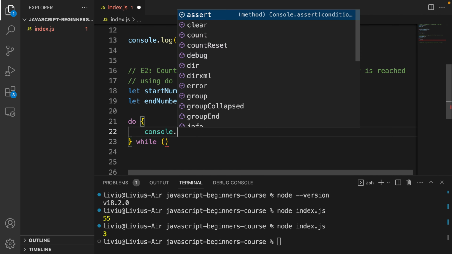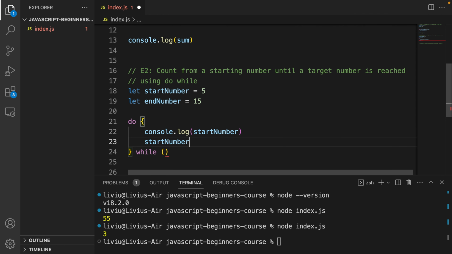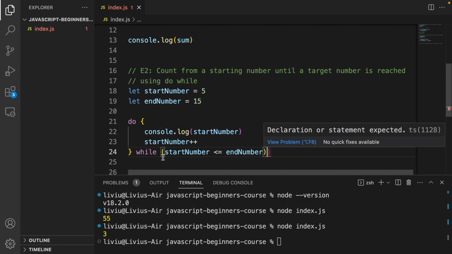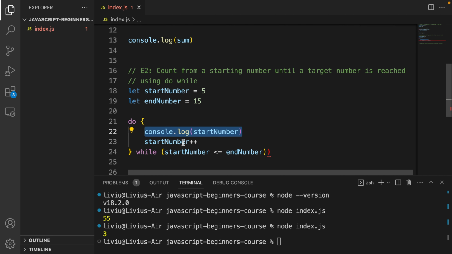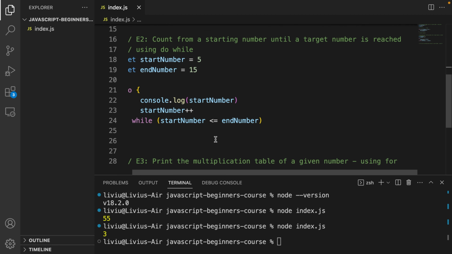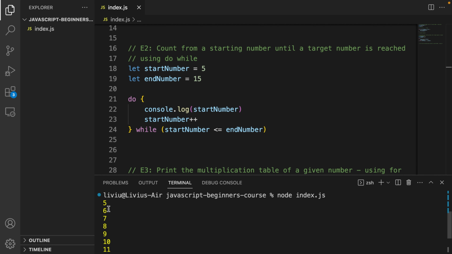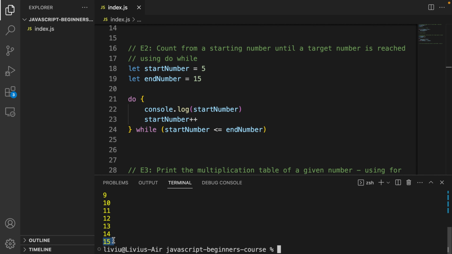Print the start number, increment the start number, and then check, is the start number less than or equal to end number? If it is, then do this again. So we print 5, we increment it, is 6 less than 15, okay, print it again, and so on. So let's try that, and let's comment this one. So 5, 6, 7, 8, 9 until 15.